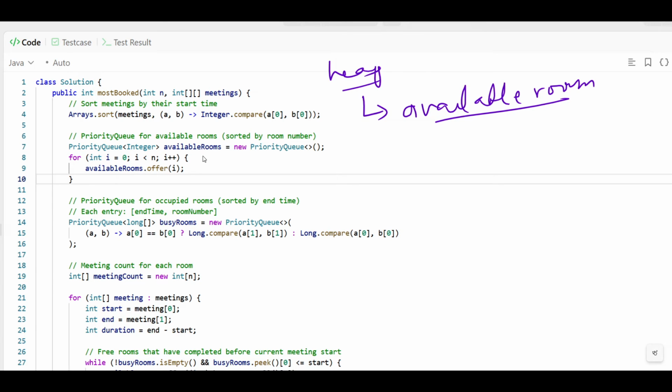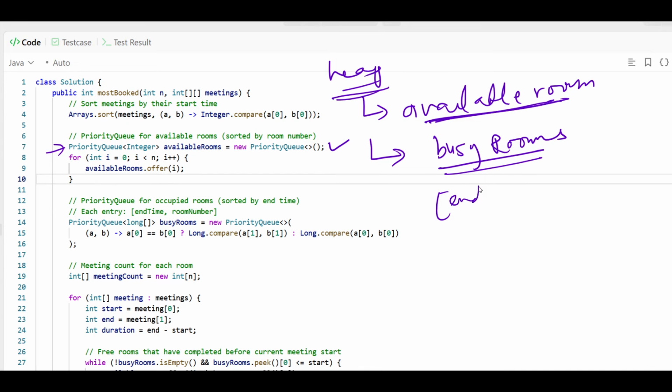So what we need to do is create the priority queue, as you can see here. Very first we'll create the priority queue. The concept is to use two priority queue heaps, one for the available rooms and another for the busy rooms. Two things will be stored. The available rooms heap stores the available room number, and always gives you the smallest room number first. The busy rooms heap will store the end time and the room number.